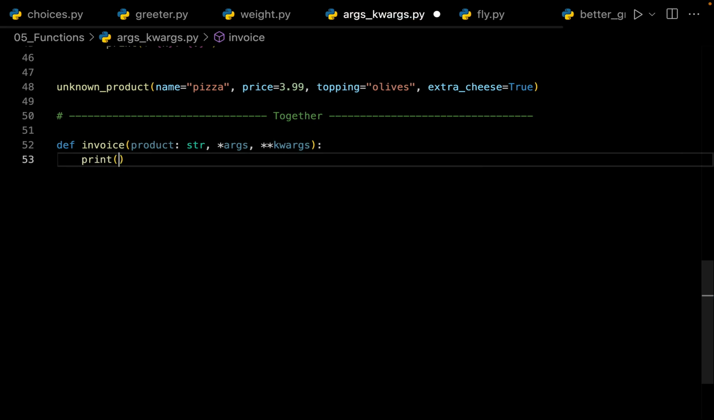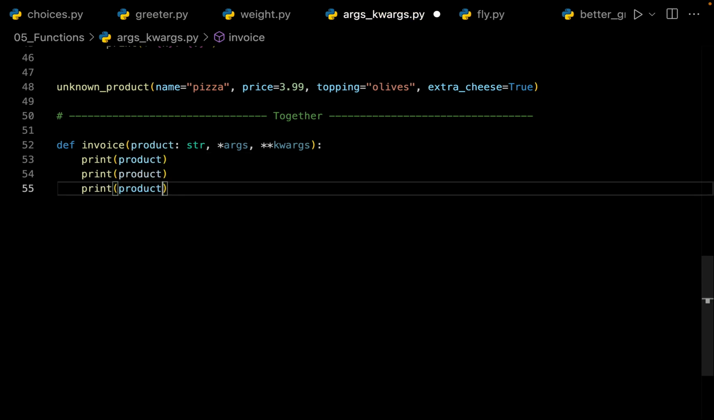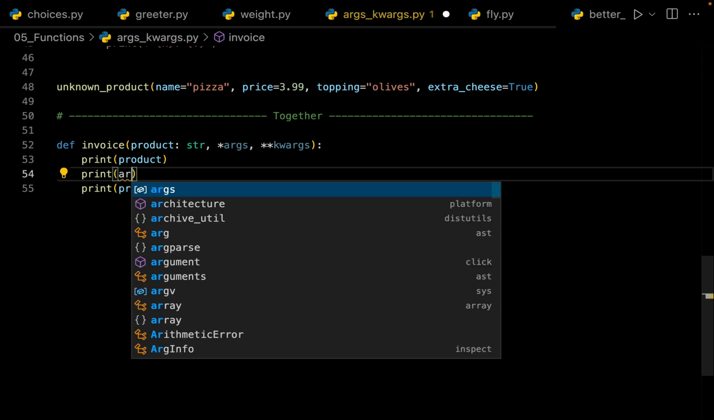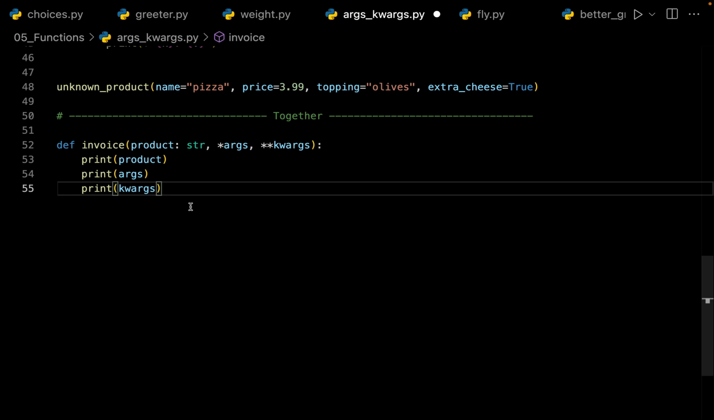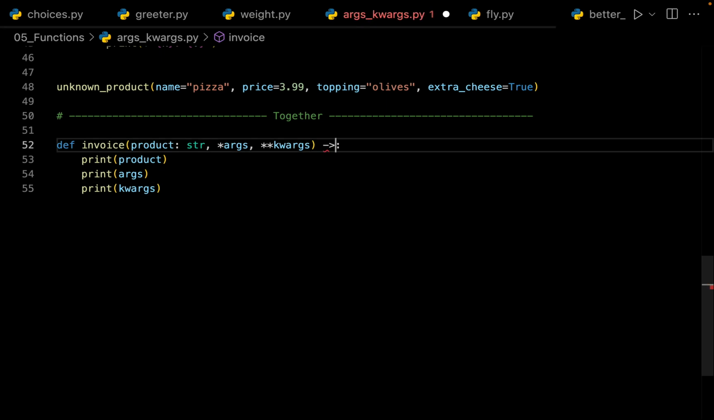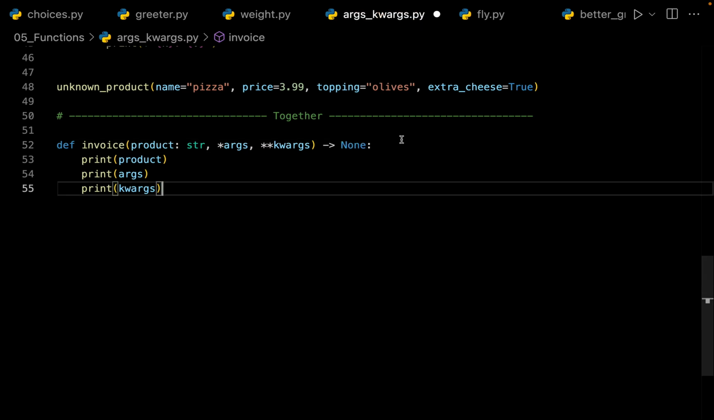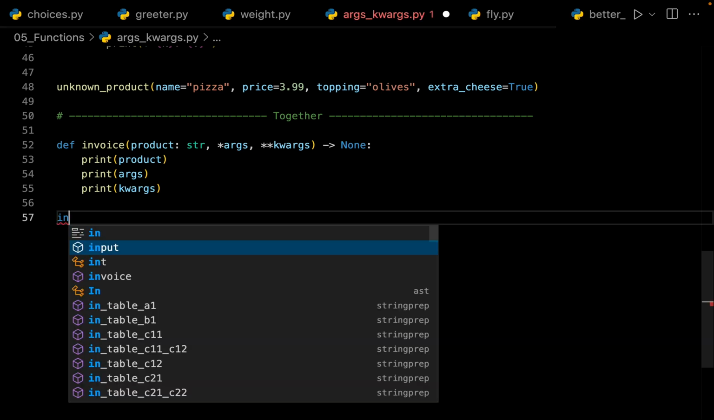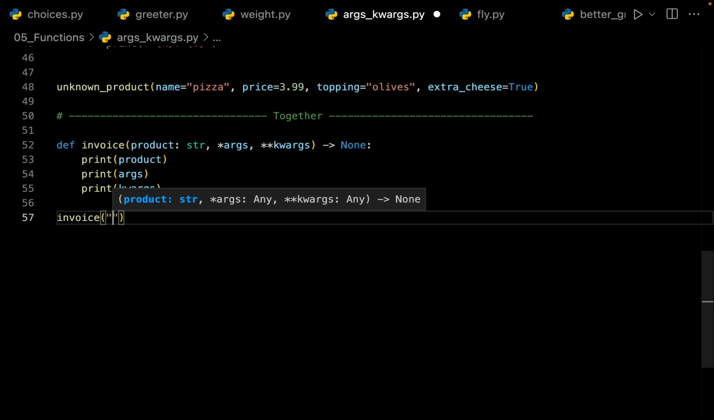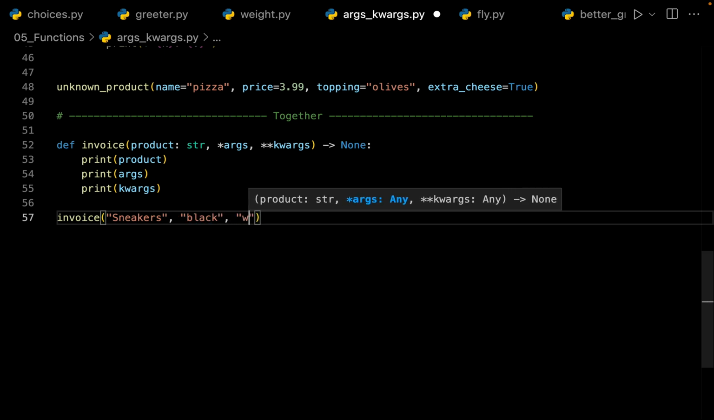So I can say I want to print out my product. Let me copy and paste. Then I want to print out my arguments. Then I want to print out my keyword arguments. Now since this function is not going to return anything, I can say that it's going to return None. Now let's try to invoke this function. So let me go down over here. I can say invoice. My product could be sneakers. Now suppose the sneakers are available in black and white color, so I can give a variable number of arguments. So I can say black and white.